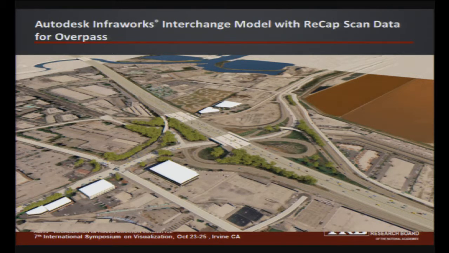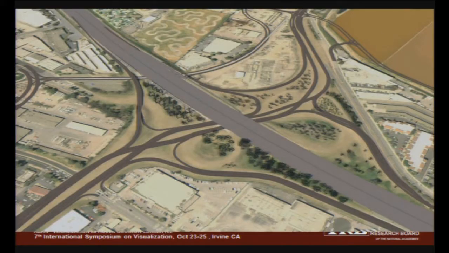Oh, I'm sorry. ReCap is an Autodesk tool. It stands for reality capture, but it's actually now two products combined, but the product I'm talking about is their point cloud management tool. So it allows you to bring in point clouds, carve them up, optimize them, and then export them in a format that can be loaded into other Autodesk products.